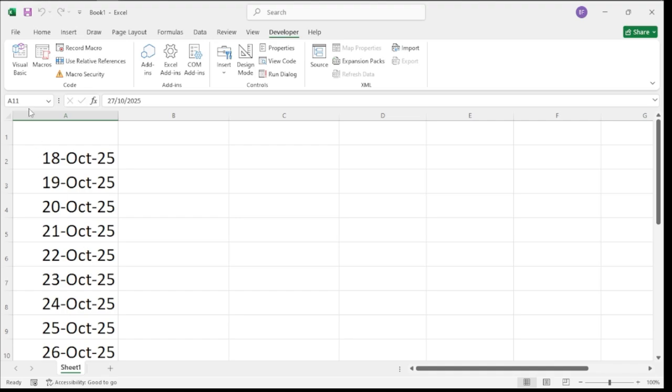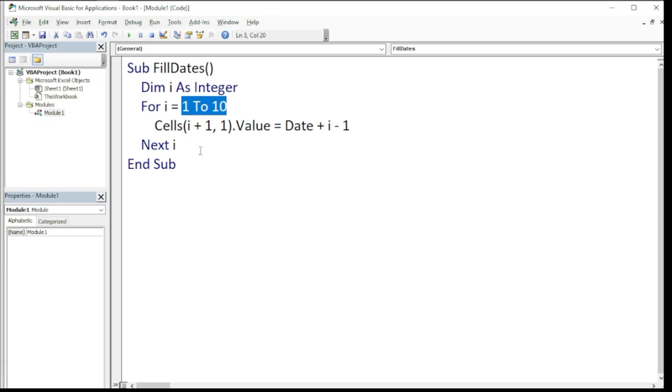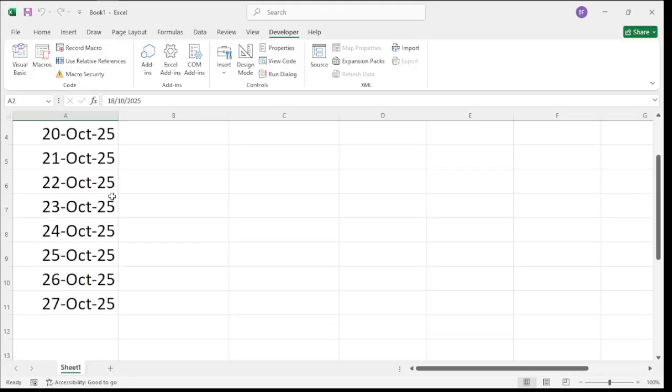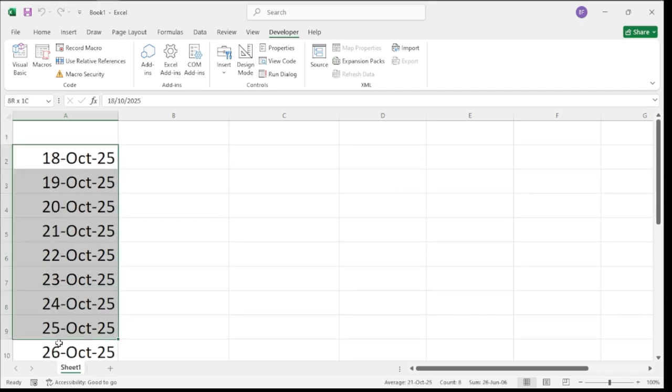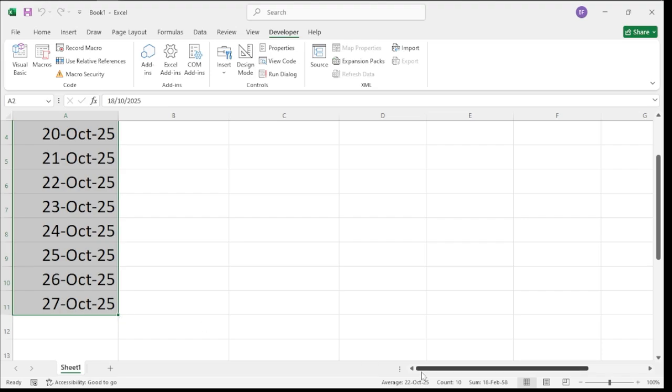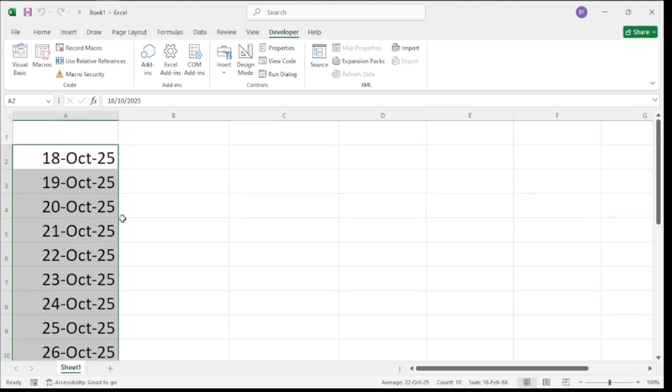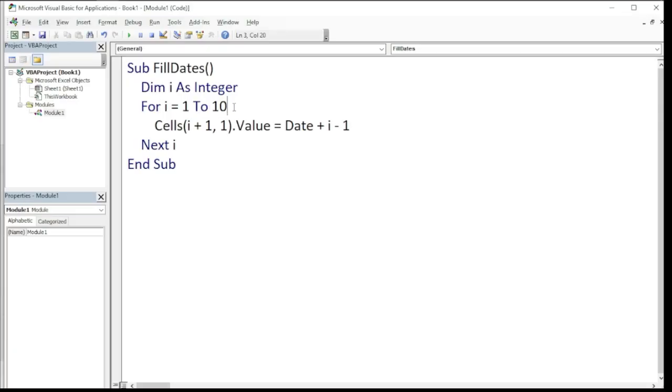Although it's row number 1 to 10, I put variable I plus 1, so that's why it started in row number 2 and it added up to row number 11. How many dates are these? Count 10, because I put I plus 1. So that's how you fill the dates using this code.